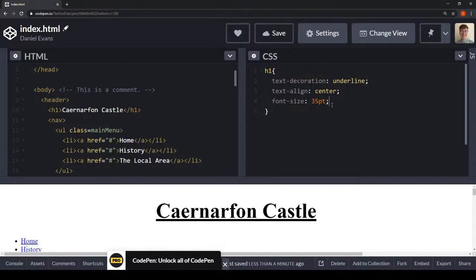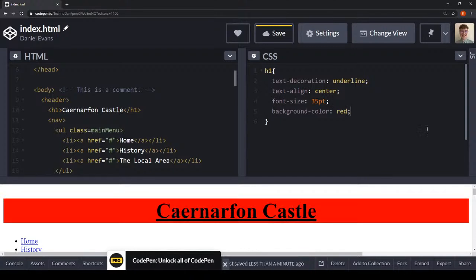What else could we do? So for now, let's give a background color to my heading. Now remember, color is spelt in the American way, using COLOR, and let's say I'm going to make it red for now. Now obviously you can, yeah.